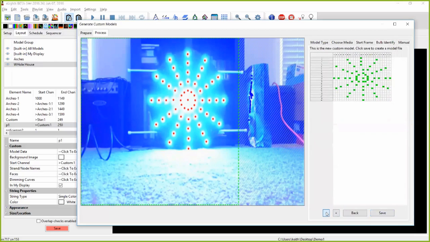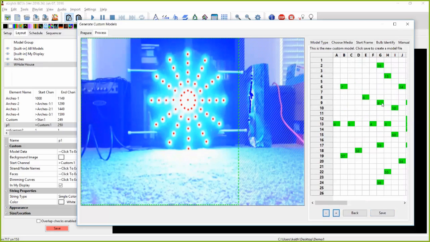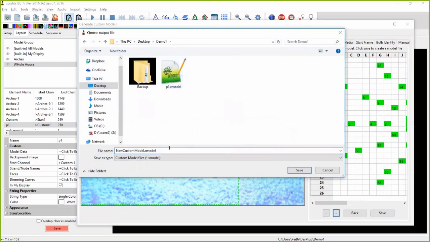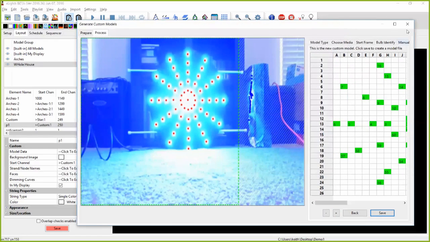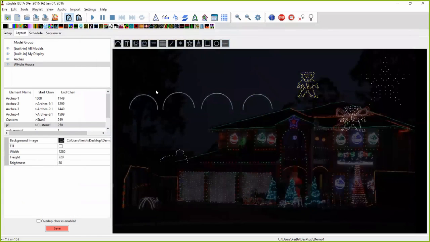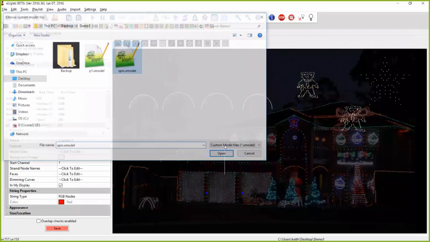It looks pretty good, doesn't it? And if you zoom in, they're all individually numbered. It numbered the pixels with the actual numbers that it needs to be. So again, we can save this back in our folder. I don't know, let's call it spin. And then we can close this, and we can import the model. There it is. There's spin, and there's our model.